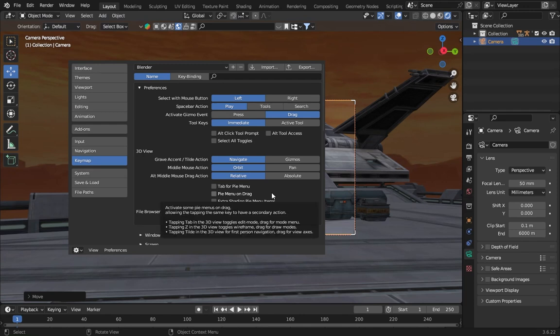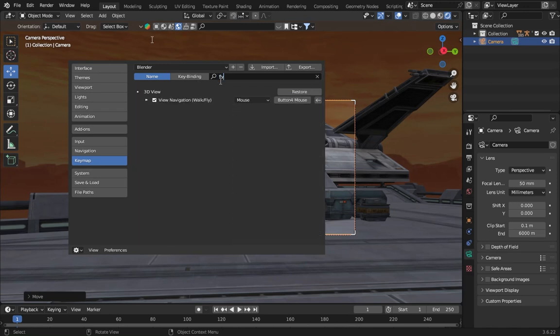You're going to go into your preferences, and then go into your keymap. Up where the little magnifying glass is, you want to type fly, and you're going to see this view navigation, walk and fly. Make sure you set the second one to whatever you want the key to be. Since Insert is go into camera view, just make it like Delete or something like that, so you always have the two keys next to each other. But having it on the mouse is actually a really good idea.